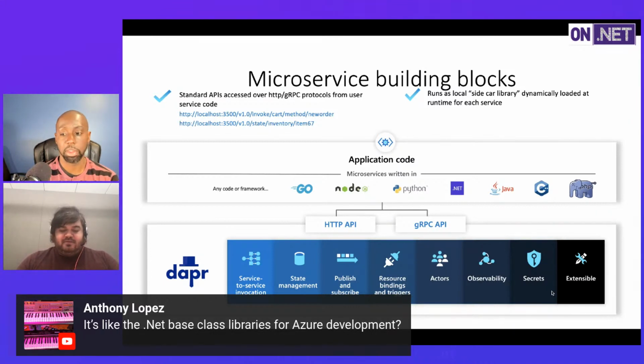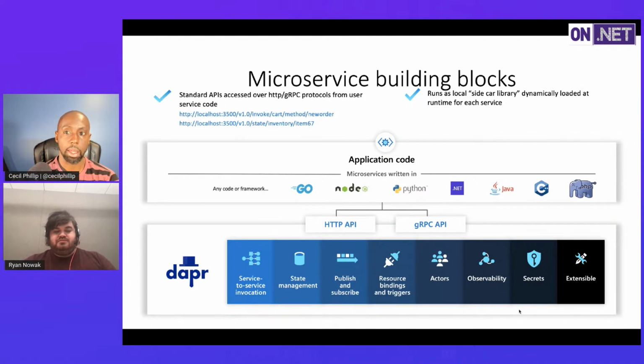Right. So I guess then from a developer perspective, I don't have to take dependencies on a bunch of NuGet packages for all of these very specific implementations. That's right. I could just use either the HTTP API or have a Dapr package. Yeah, that's absolutely right.